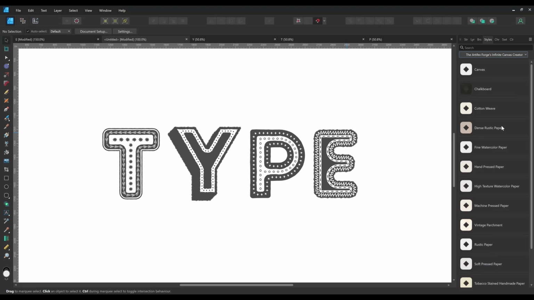I've added all the letters together in one document, and now I'm going to use a couple of free Artifacts Forge products to add a realistic watercolour paper and texture overlay. First I'll add the paper texture. I've already loaded the Artifacts Forge's Infinite Canvas Creator into the Styles panel. This free product features loads of seamless papers and artist canvases, ideal for a huge range of art styles.